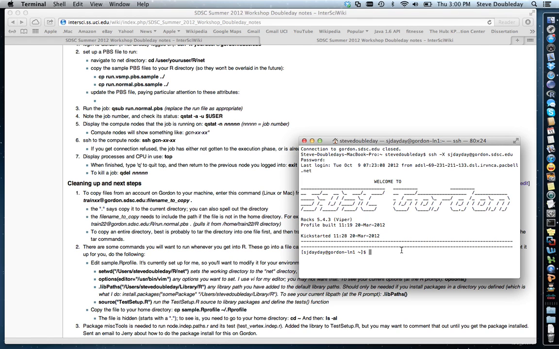So let's pretend we logged into Gordon for the first time, or we could still have our session open from last time. First thing we've got to do is get ready with the right code. There's a command called module list.